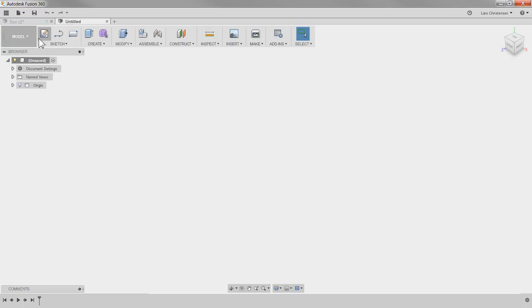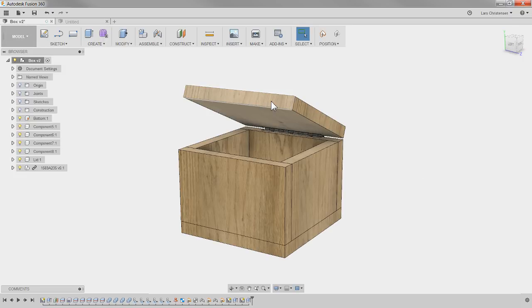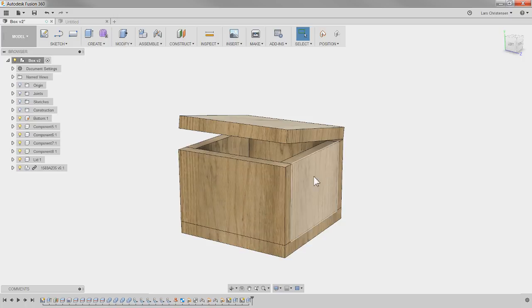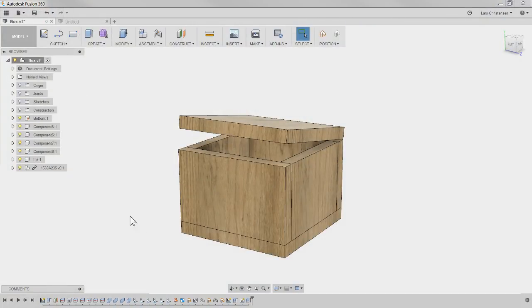What I'm trying to get at with this live stream is that we always know what the final result is. When you start modeling, you know you want to end up with a wooden box or whatever it is you're trying to model up. You know that's where you want to go, but getting there is sometimes a boxing match. The example I want to give is that we know we want to create a box, so let's try to create a box.